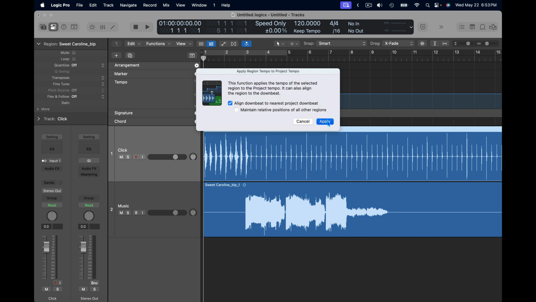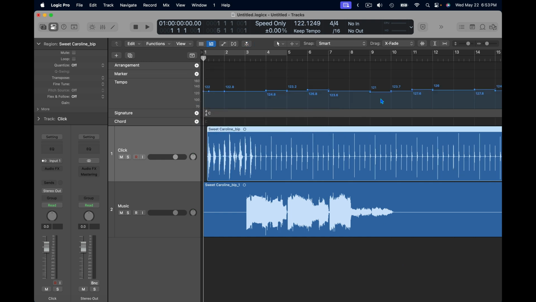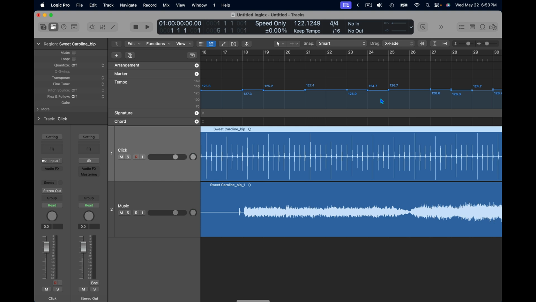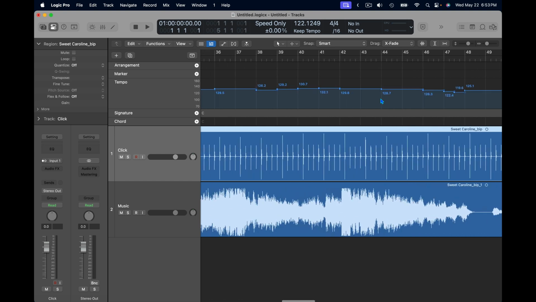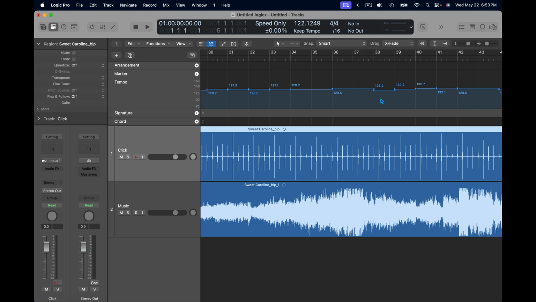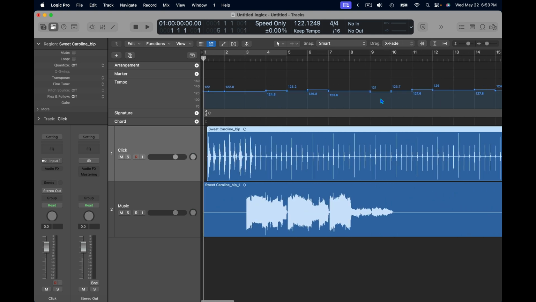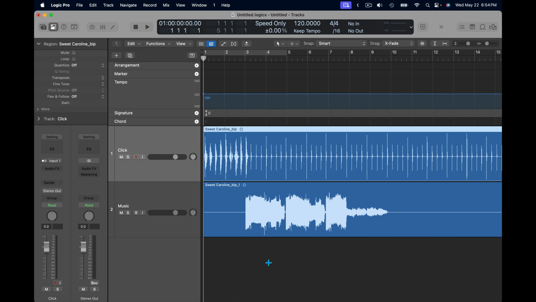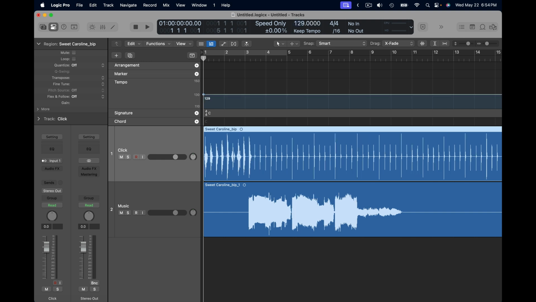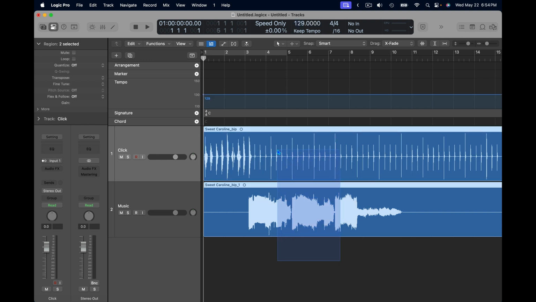That's how I get it to show all the tempo variations in this tempo track up here, so I can choose a good tempo for the whole thing. And I think on this one it's about 129 is near the peak of the tempo. So I'm going to undo that, set the project tempo to that desired fixed tempo, then select all regions.